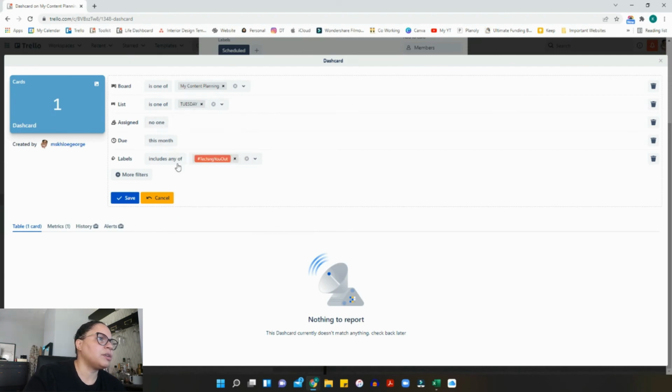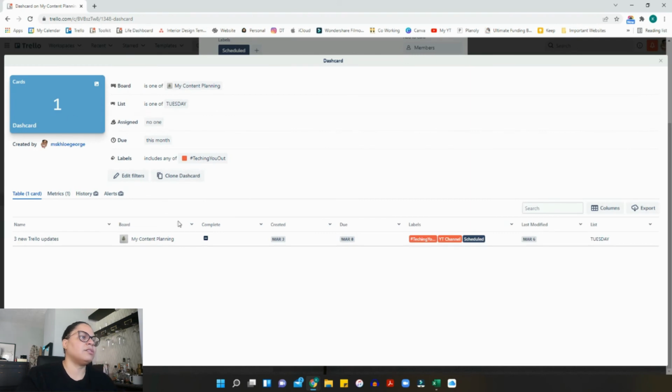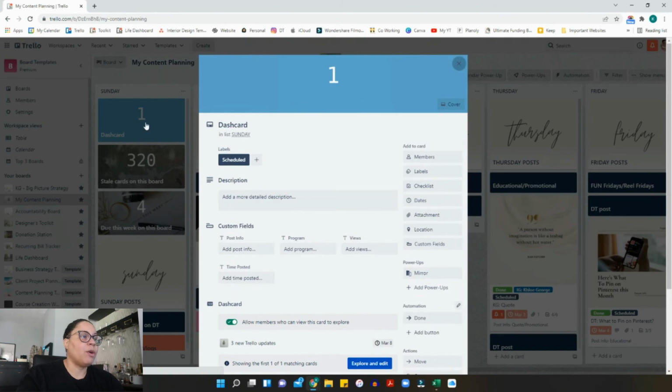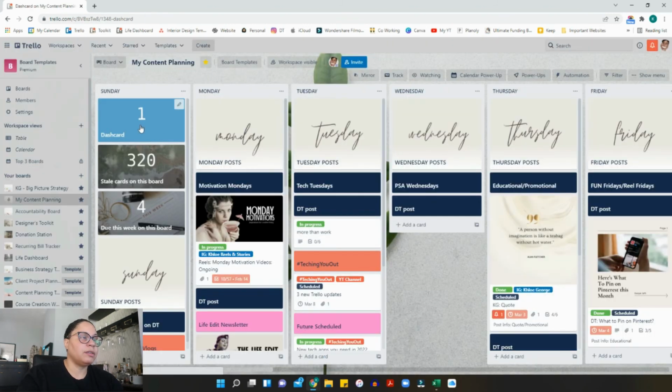Assigned to no one, due this month, includes checking you out, due this month. Oh, you see, I don't know why I did that. Okay, so you have to make sure that you pick your board, even though it says this, whatever. Pick your board. So we're in the content planning. It is on Tuesdays that I record, and I move over all of my ideas to the Tuesday list. So Tuesday, due this month, and includes checking you out. So now I'll see that I have 1 video.